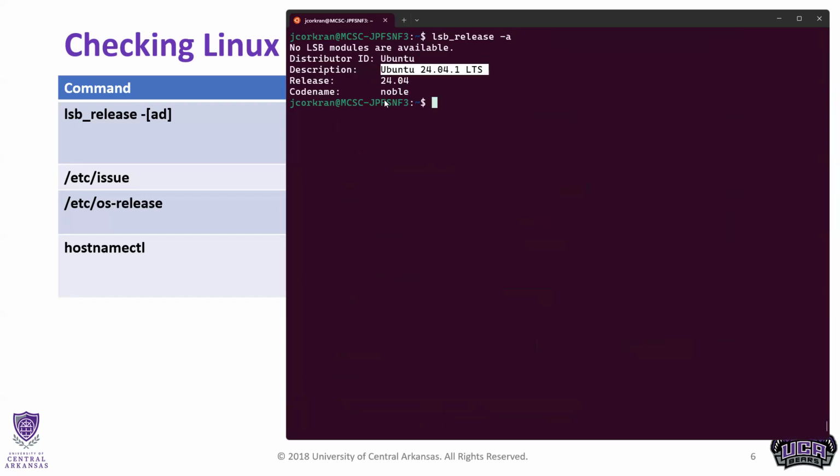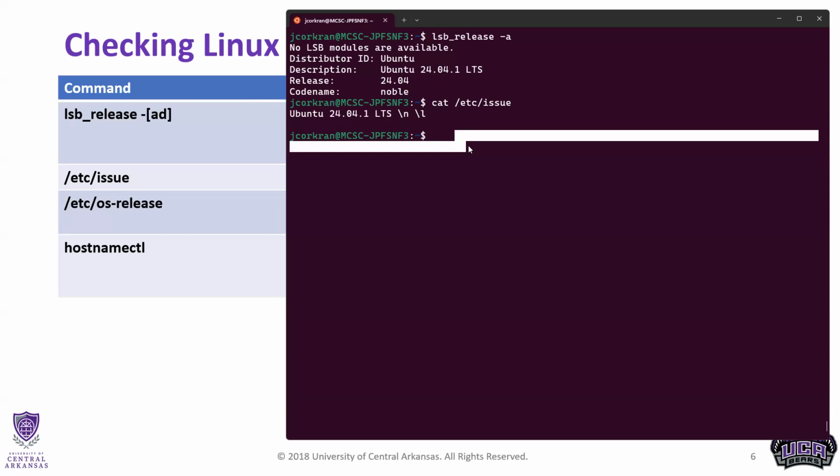Ubuntu, here's the version that we're on. And then here's actually the code name, which is pretty nice. We could use cat /etc/issue, and then you get a lot less information right here. This is just a file that we're catting out, and that's what's in there. So we don't get the code name, but at least we get the version, so we could use that.